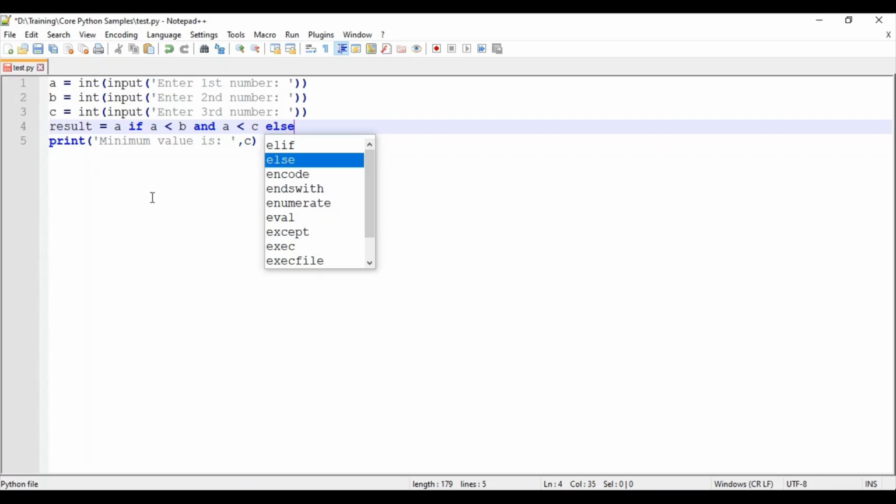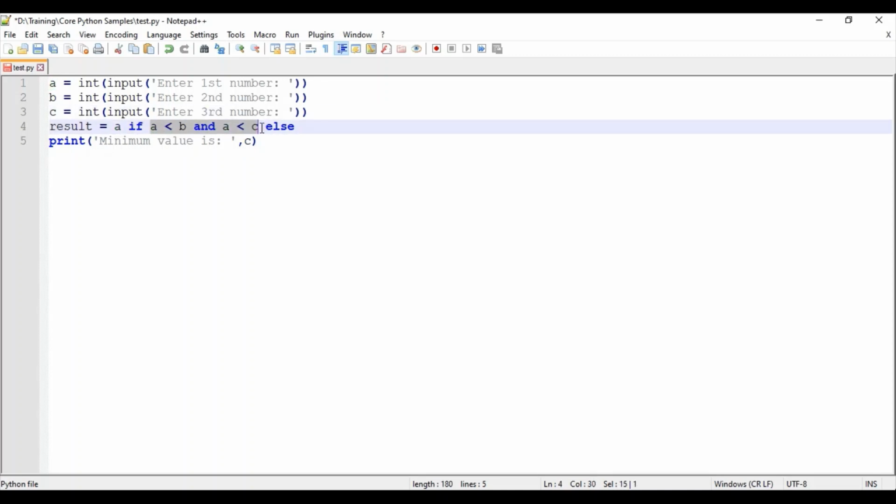Else, I will be giving else, and then now we need to compare with b and c. So if this condition fails, now we would be coming to know that a is not the minimum value. So we can ignore a. So the remaining two are b and c. To compare b and c, I will be giving b.